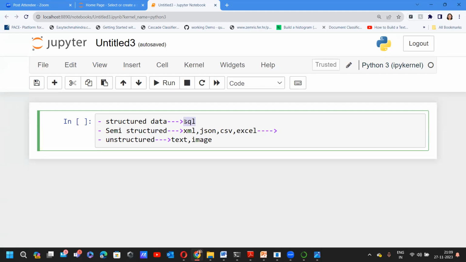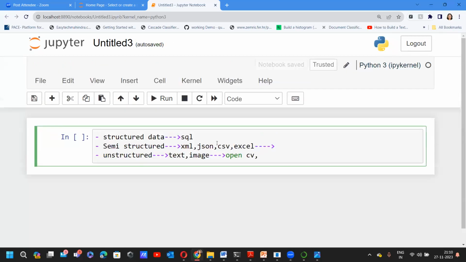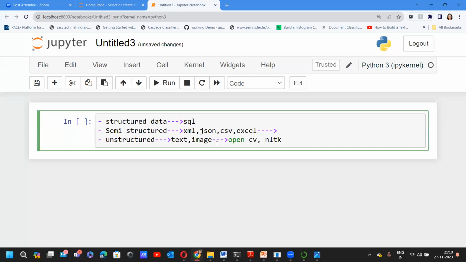Now, if it is unstructured data, what will you use? You have to use OpenCV, right? By the way, it's a computer vision package. You'll be using text platforms, let's say NLTK. So these are for unstructured data.